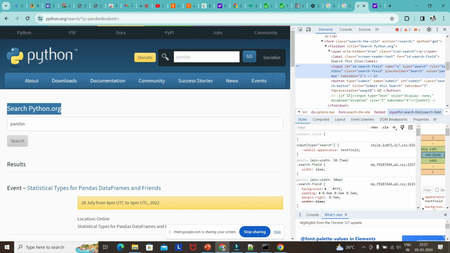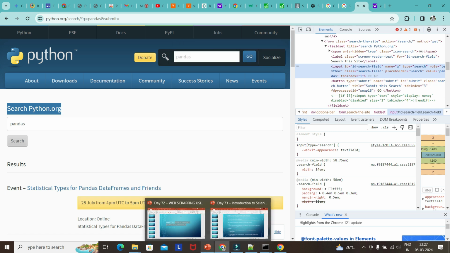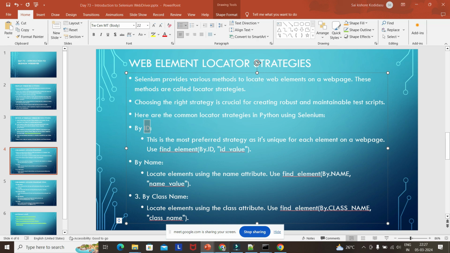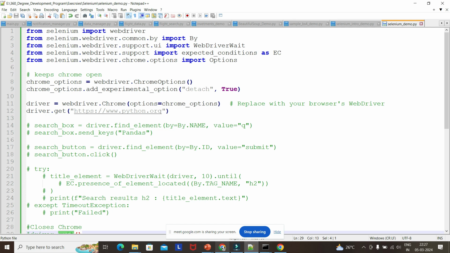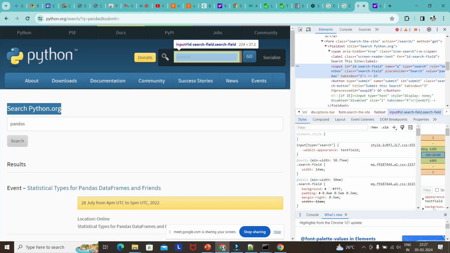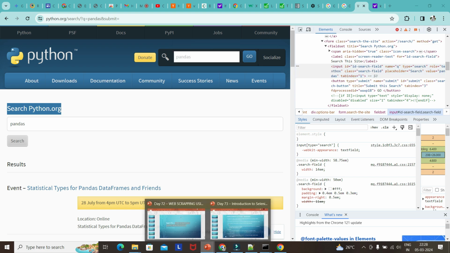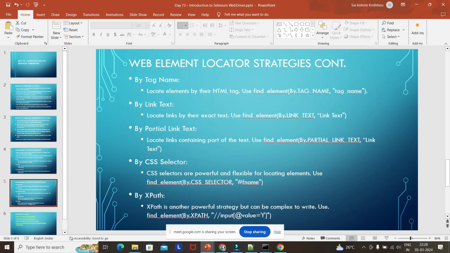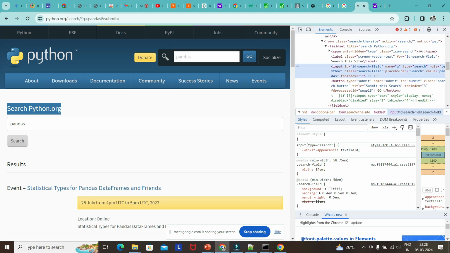So to detect this element in Selenium, there are different types of strategies. For example, we can detect it using by ID, where we have the ID called search field. In the name, there is a name value. Just to go back, name equal to Q. Then we can define by class, where the class name, or depending on by tags. Sometimes, for example, I want this h2, we can get the tag h1 or the title tag, whatever is required.